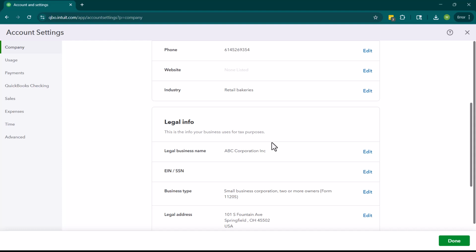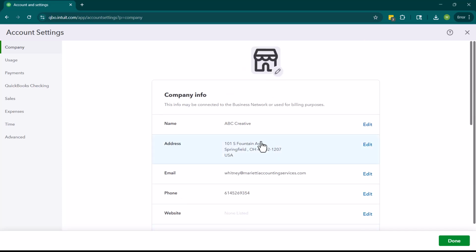However, we do need the legal name in here because ABC Corporation Inc. is what is going to go on our 1099s when we prepare them in QuickBooks. Okay, so QuickBooks will use the legal name on certain forms and communications, and then it will use the company name on other things such as customer invoices. The address is very similar.